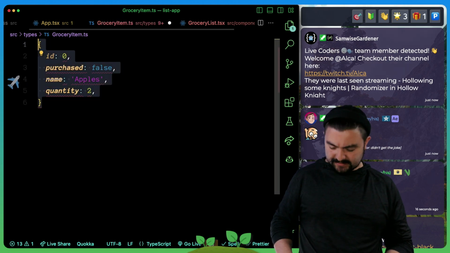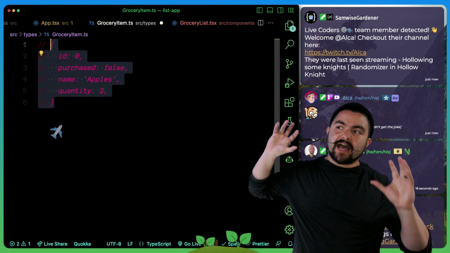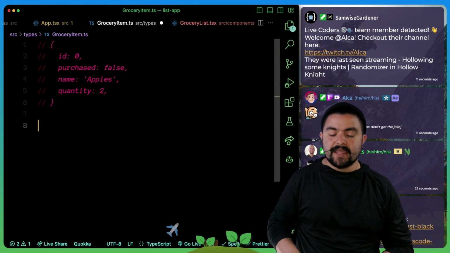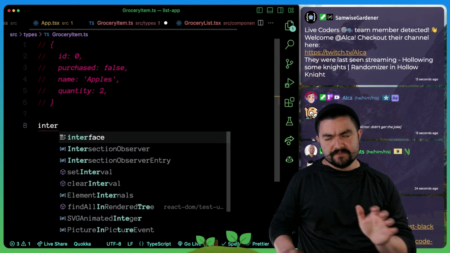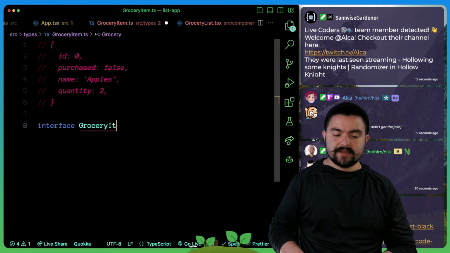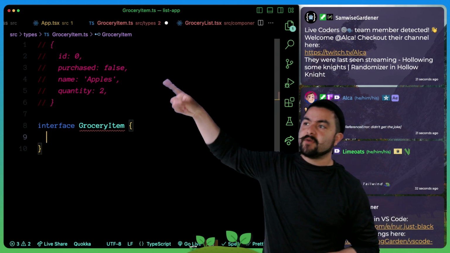So basically, I've got this object. I want to describe it with TypeScript, so that way I can use that description throughout my app. And the way that we describe it is with an interface. You can also use a type. We're going to use an interface here. So I'm going to define a grocery item interface. And then I describe all of these properties.